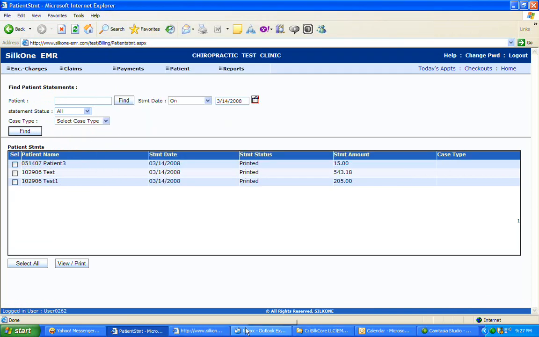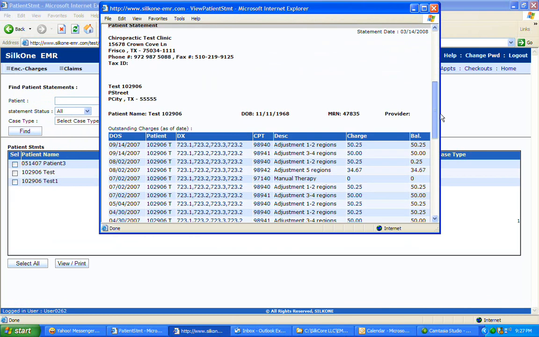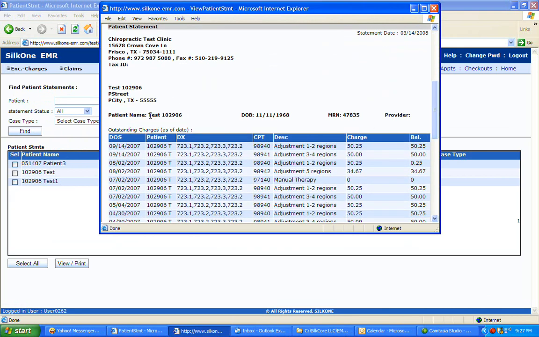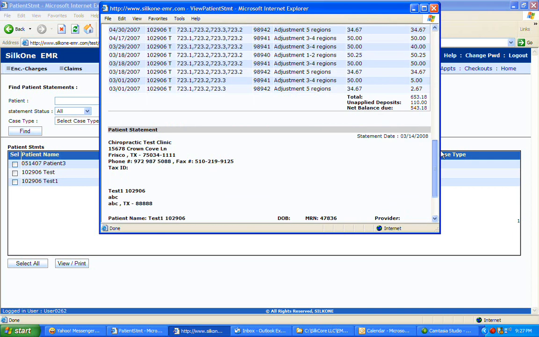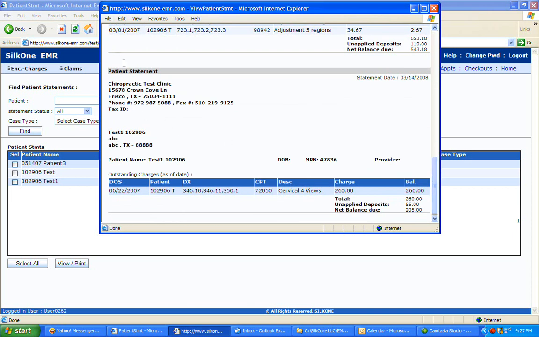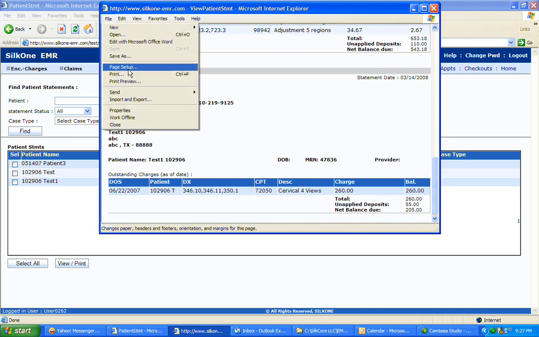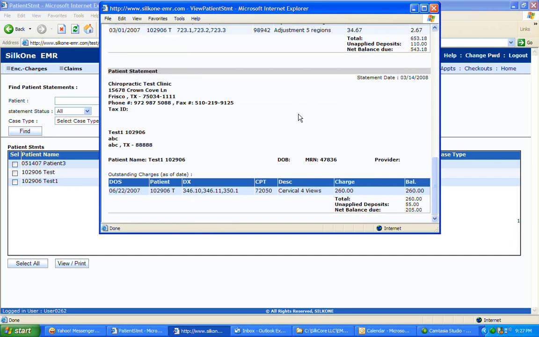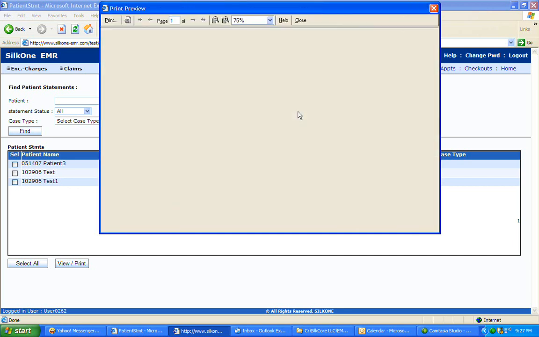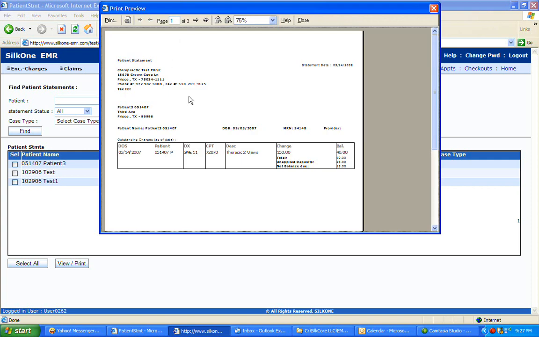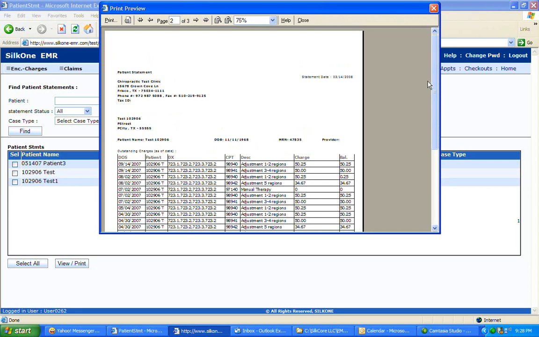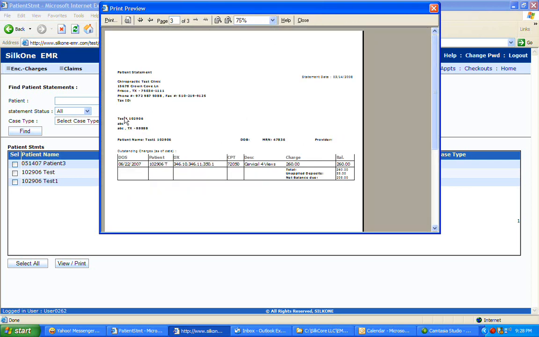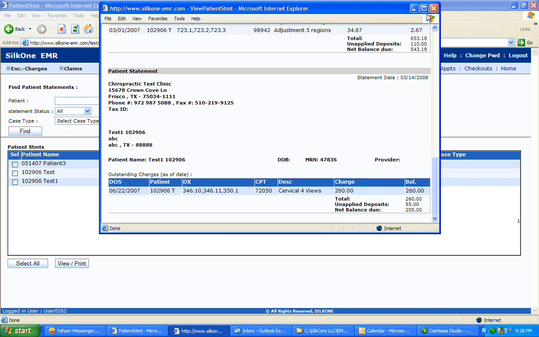Okay, so let me go back here. It's going to show all the patient statements. This is the second patient here, and this is finally the third patient, with a page break. So if you say print preview here, it's going to show you, here is the first patient statement. Go to the second page, you're going to see the second patient statement here. And for the third one. Then you can just print these all out and mail them. That's how you generate the patient statements.